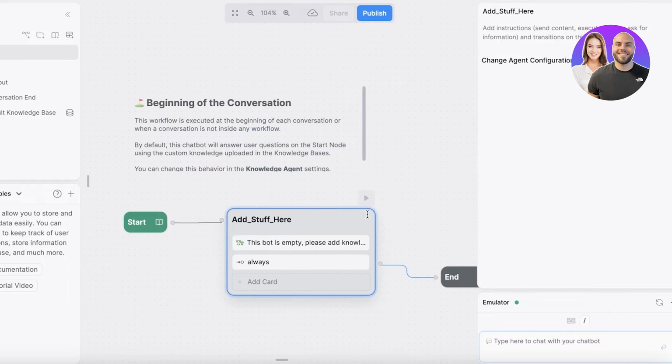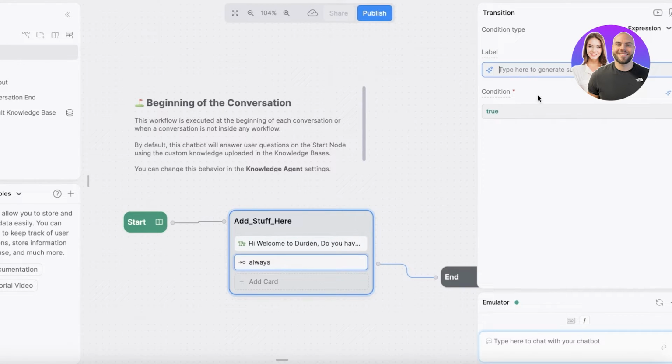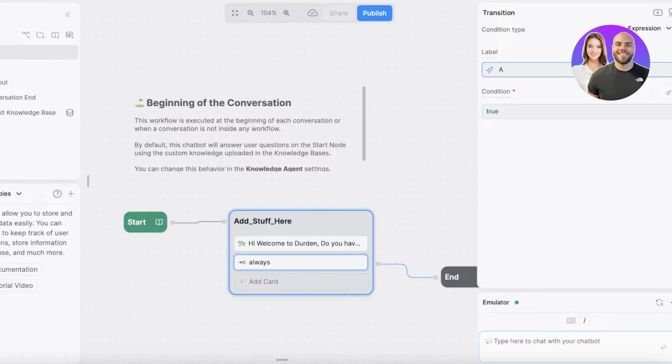Then after that, we're going to enter our message to send. So let's say I will add this message to the chatbot user. Hi, welcome to Durden. Do you have any questions like this? Now, this would be the first message, and this is going to be hi. Or if you want, we can build some generative suggestions like this.